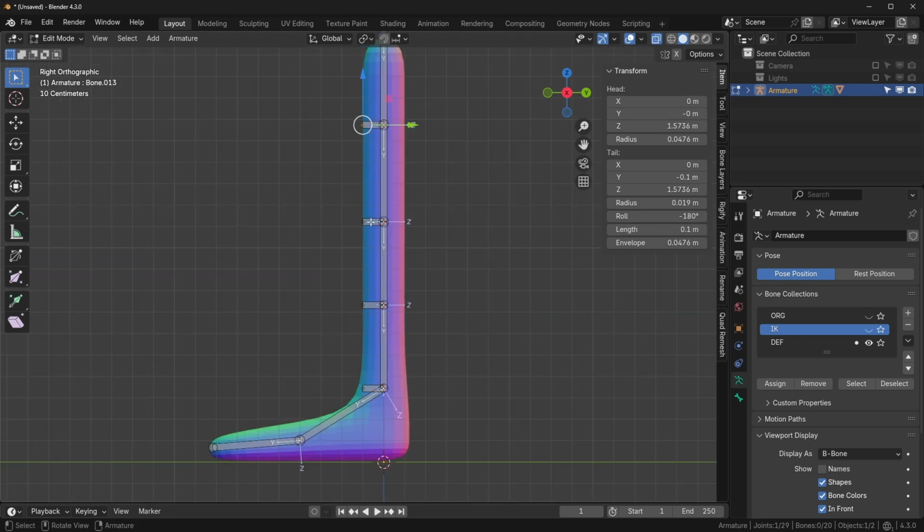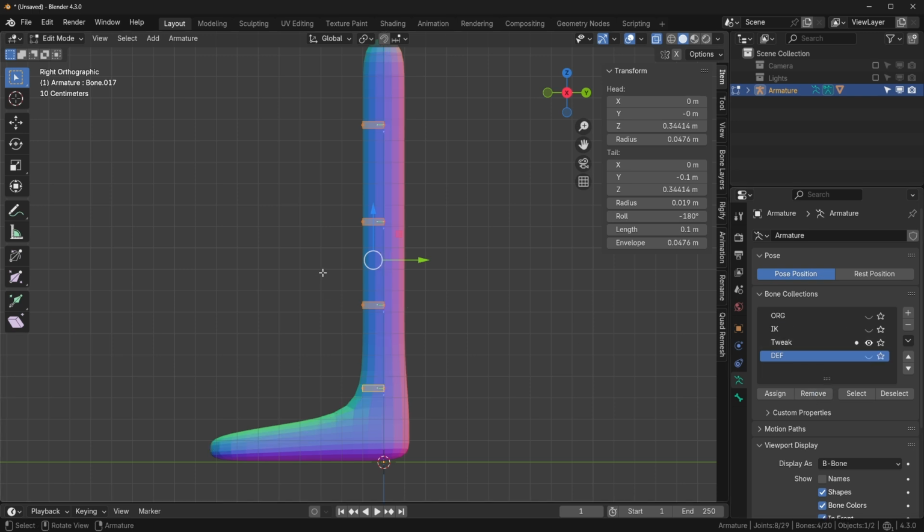All right, so with all of these selected, let's add them to a new bone collection called tweak. Then make sure they aren't assigned from here, remove that. We have just our tweak bones right here. All right, so we have all the bones we need, I believe, and now we just need to parent them up and set constraints and stuff.